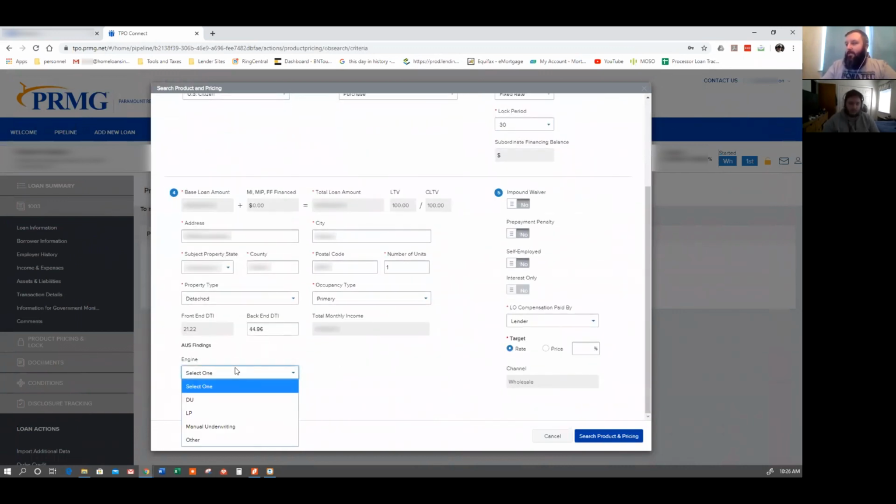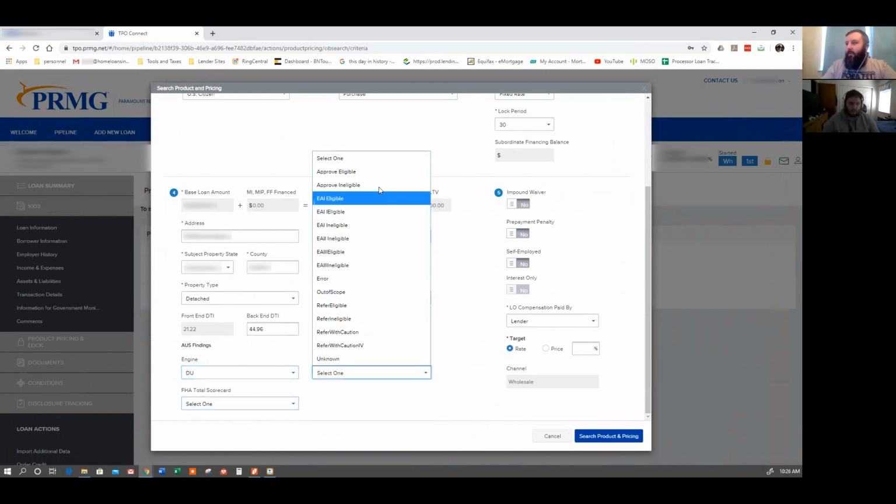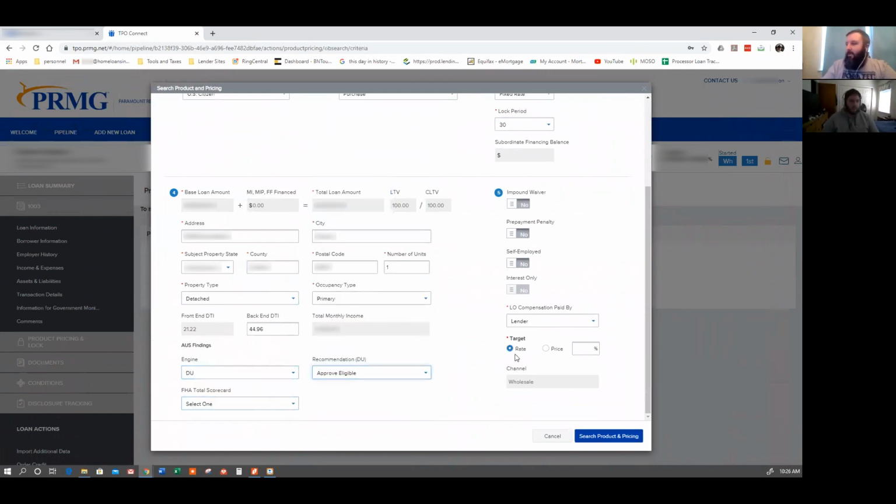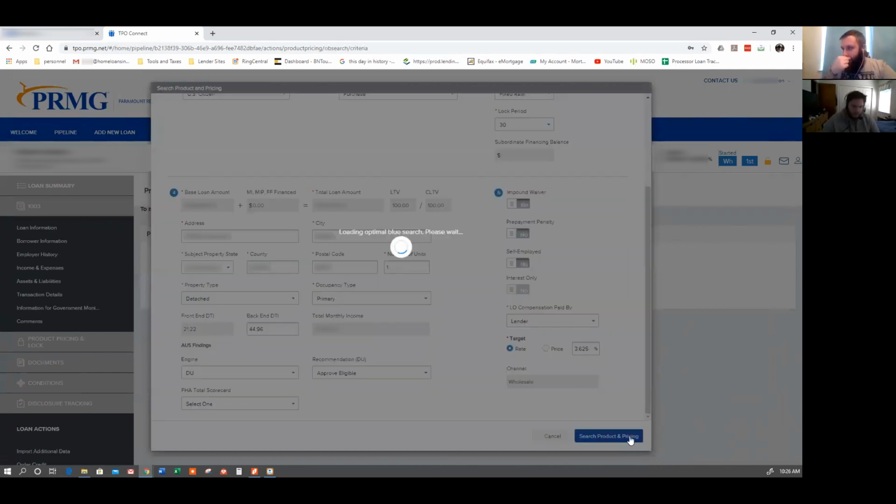Then I'm going to come down here to DU, approved eligible. It is approved eligible because I ran it before we started this, and I'm going to put in a target price of 3625, and it's lender paid. Now I'm going to hit search product and pricing.